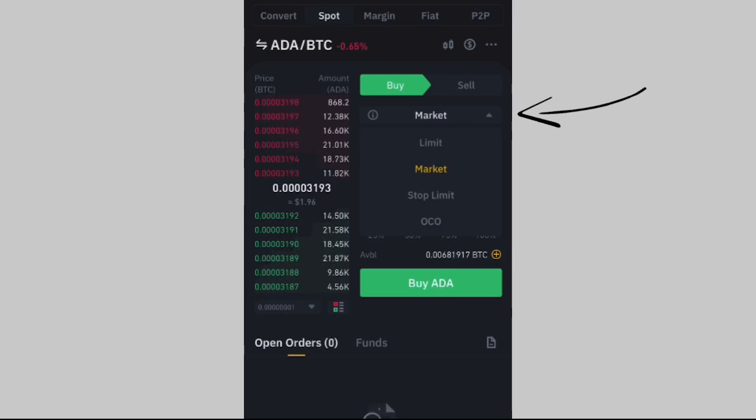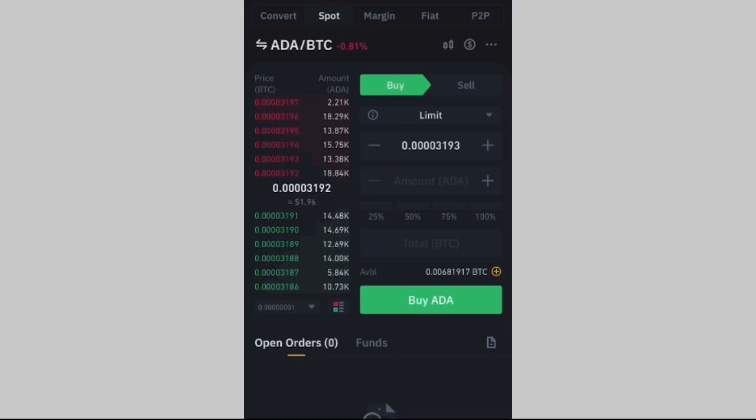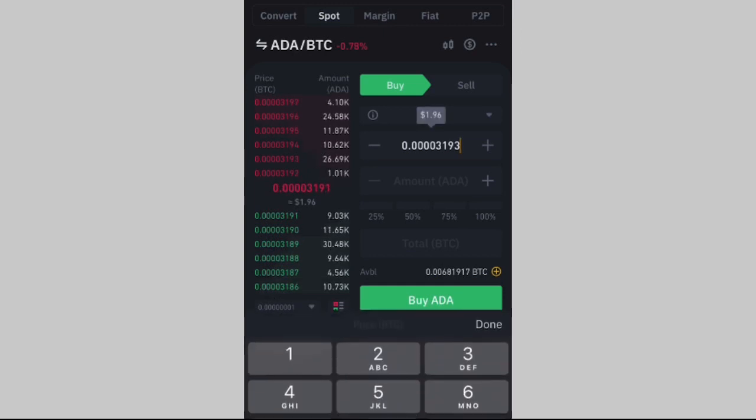So in this tutorial, I'm only going to be talking about how to use the limit order and the market order. So I'm going to start with the limit order. So I'll tap on limit right here. So under the space where you have limit, that's where you can put the price you want to buy the coin. So right now, the price of one ADA in BTC is 0.00003192 BTC. So let's say you want to wait for the price to come down a little bit before you buy it. Then you can come here, the space under limit.